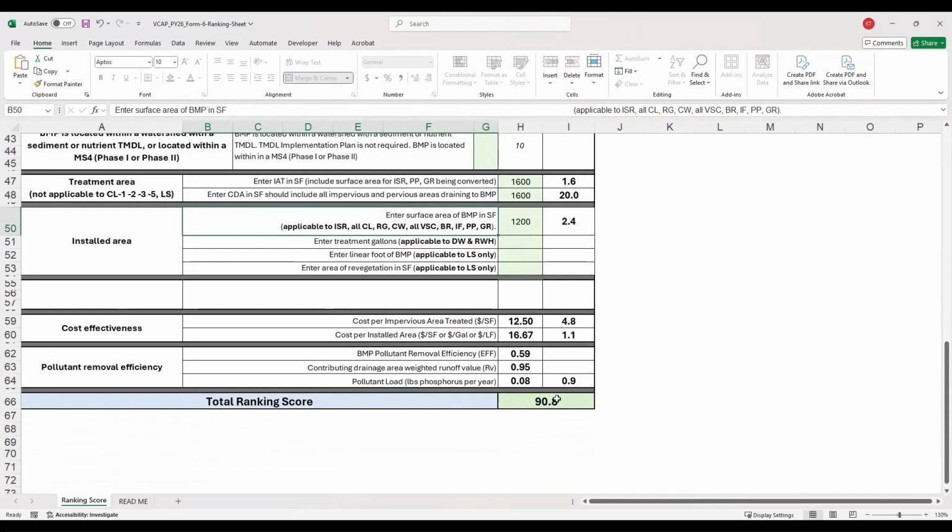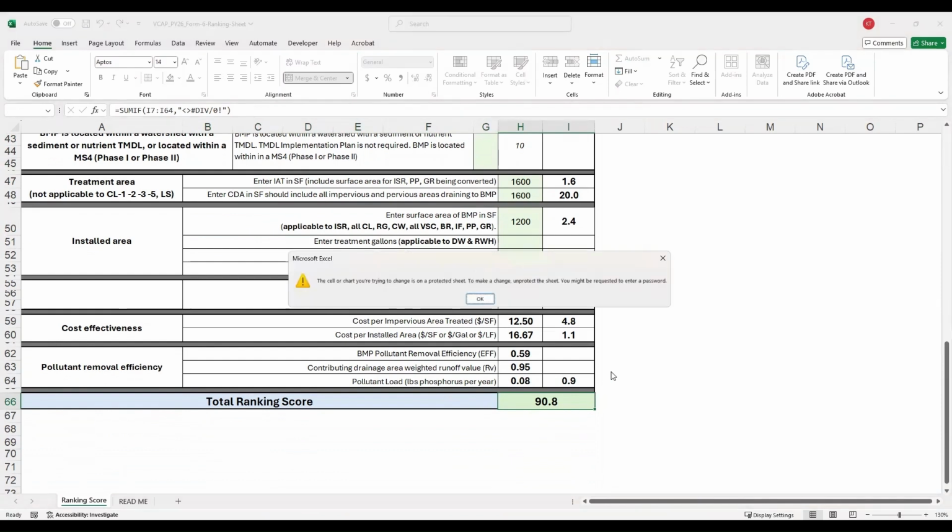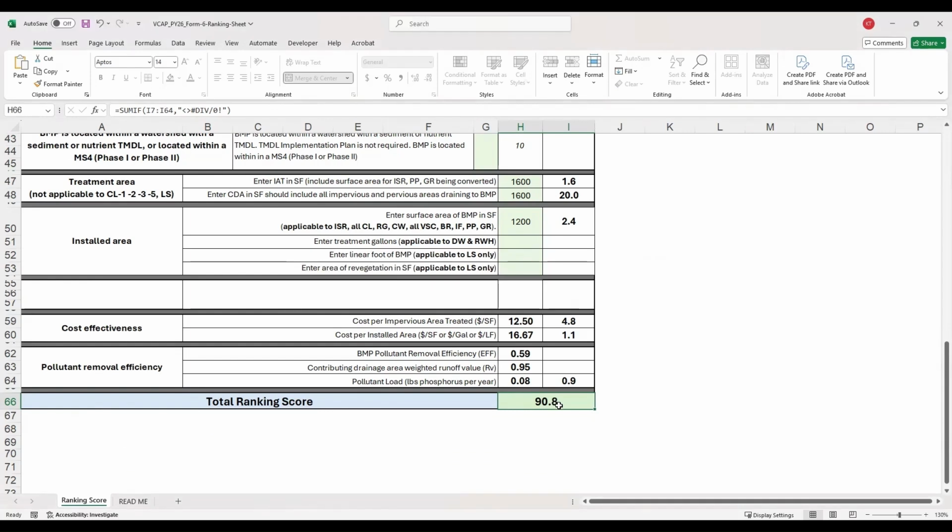Down here, you'll see that this cell is green as well. If you try to type into it, it will stop you. This is green because it's just telling you that you have met the minimum rank. I'm gonna start deleting things to show you what happens when you don't hit the minimum rank. There we go. So if this box is red, you know that you have not met the minimum rank. If it's green, you know you have met the minimum rank.